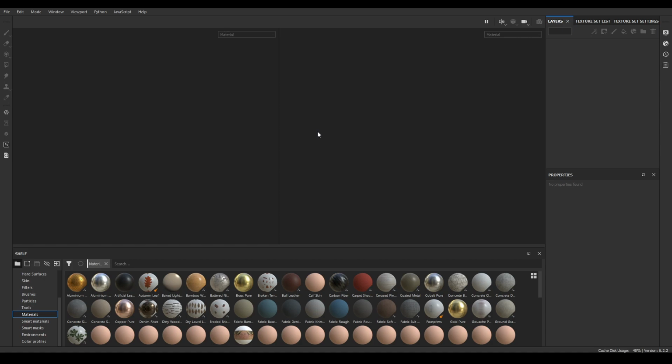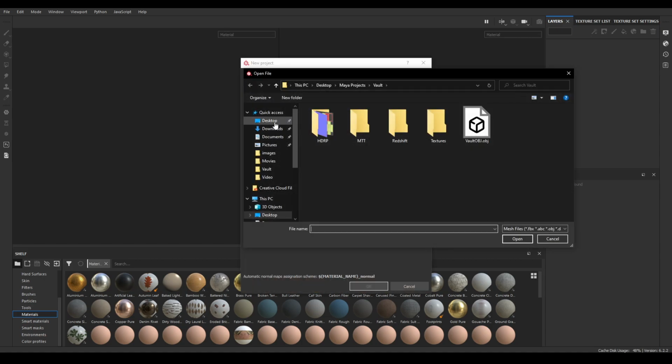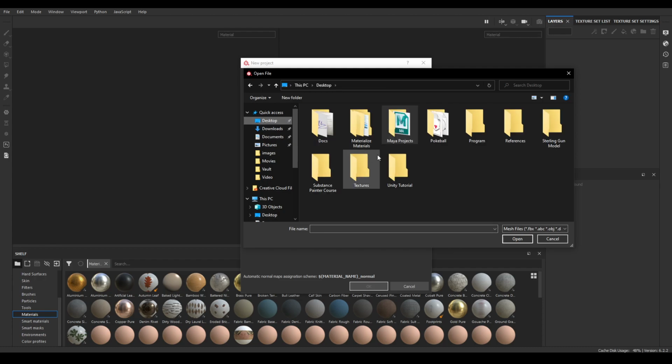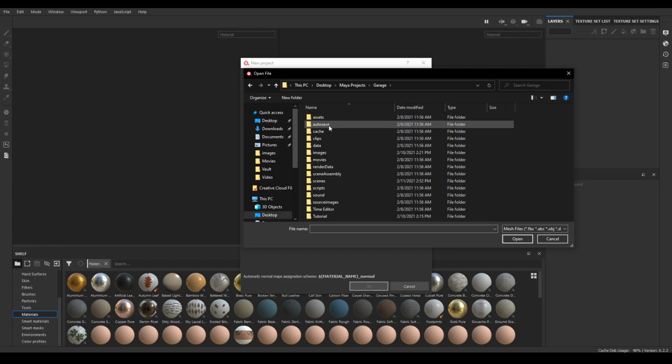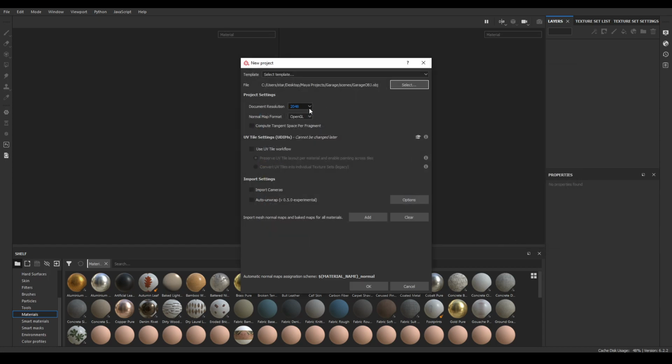So today we are texturing our model, so let's create a new document for that and import our model. I have already exported my garage obj. Let's open this and take the resolution to 2K.